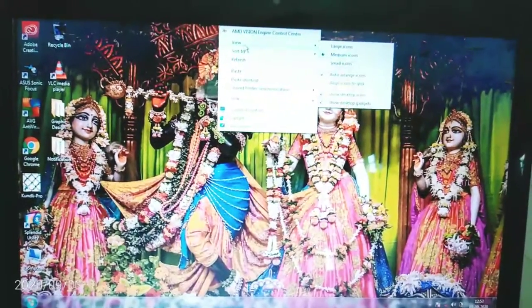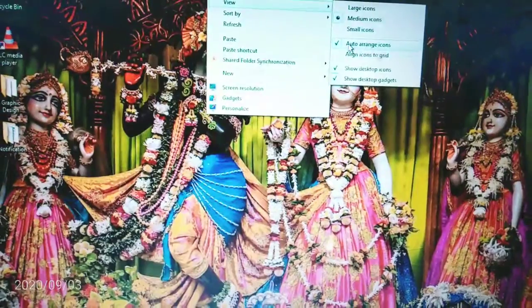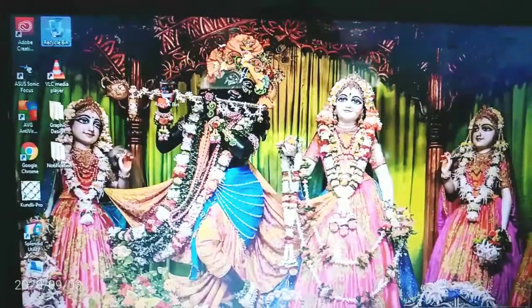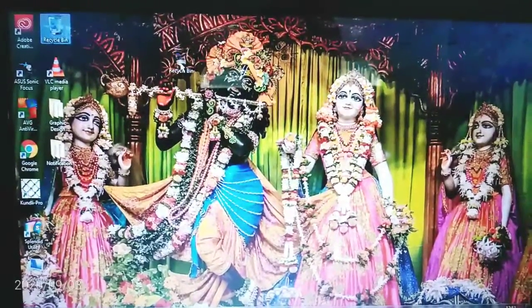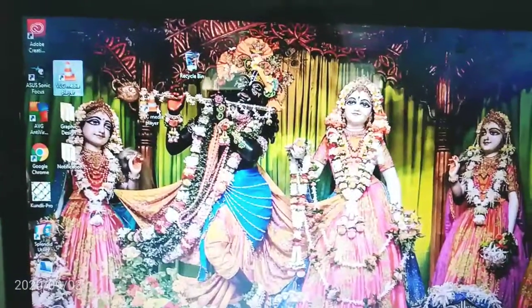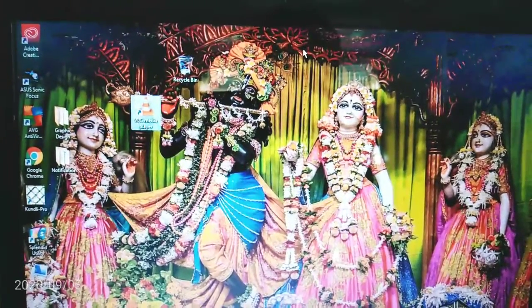When you again deselect this option, right click, view, and the tick mark is there. When you click it, it will go. It is gone. Now when you again drag it, then it will not go to its original position. See, it is not going. It is here only. Again this media player, again here only. So this is the movement of icons.